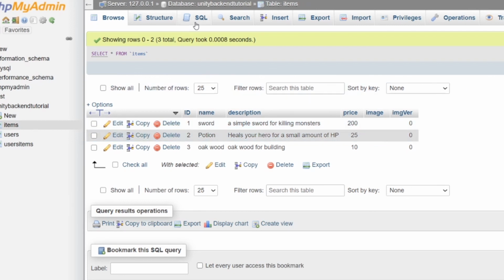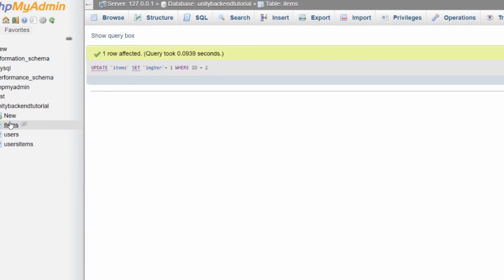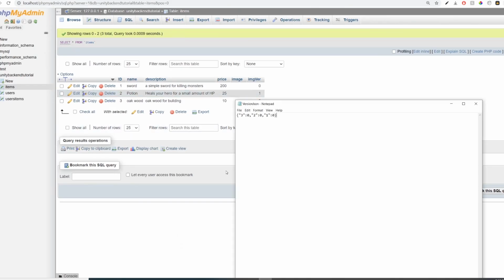So let's go to SQL. We're going to update item set. We're going to set the image version. So set image version equals to 1, where ID equals 2. All right, this is going to update the version of our potion. So let's do go. And now if we go back to our items table, you will see that our potion has a new version. So it's 1. And it's not the same as the one we have in our JSON.